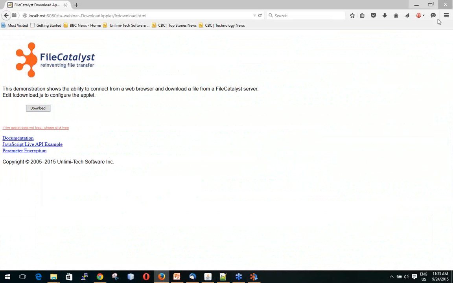I also wanted to show you this new functionality, which will be launching in November. In November we will be launching FileCatalyst web links. FileCatalyst web links will let you send links on a server. So let me show you how this works.